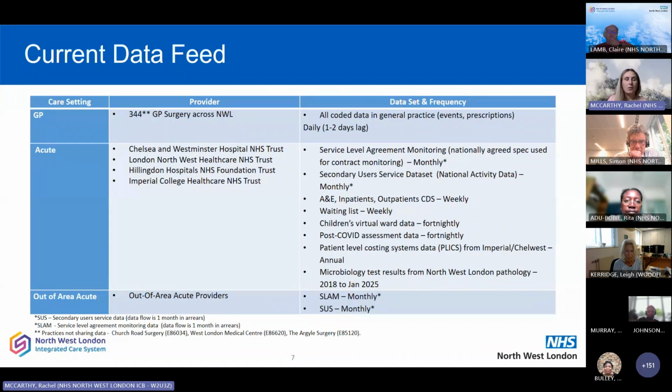So our GP data that we get in, this is all coded data. So in the practices, they have systems called EMIS and System 1, and they use something called SNOMED coding. So everything that's got a SNOMED code is then flowing back into WSIC. We get this data daily, and it's got a data lag of 1 to 2 days, mostly a day lag, but sometimes a 2-day lag. And that means that anything that was recorded yesterday, we'll see in the system today. And that's how that one works. So it's one of our most granular and frequent data sets available to us.